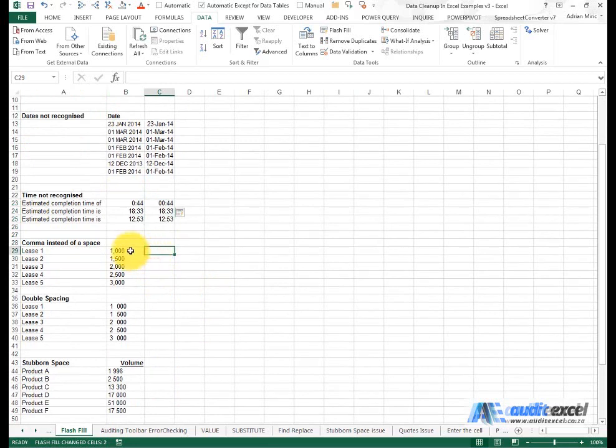Here we have a whole bunch of numbers. You'll see it's not summing them. It's because of this comma. We go next door, we type what we want to see, we highlight it, push Control E, and it immediately converts it. In these cells, you'll see we've got a double spacing.